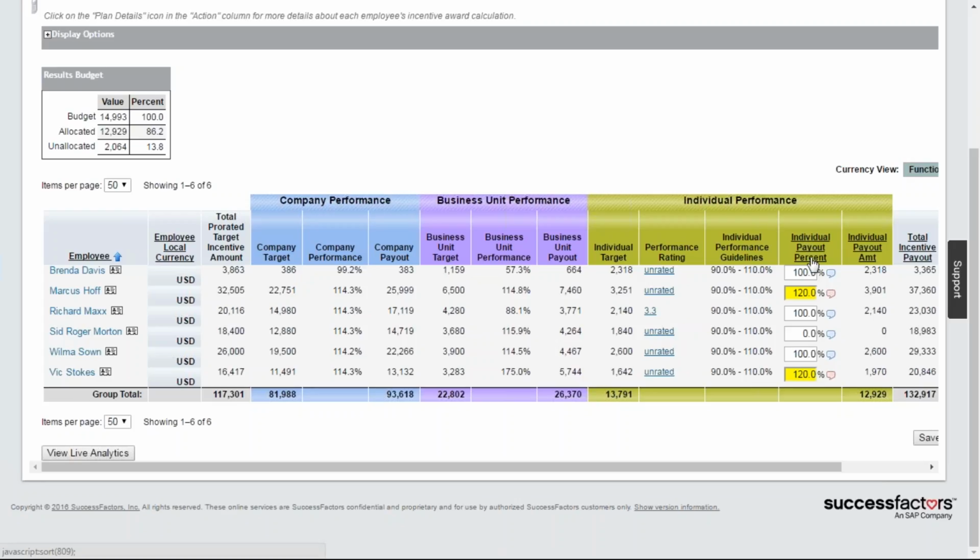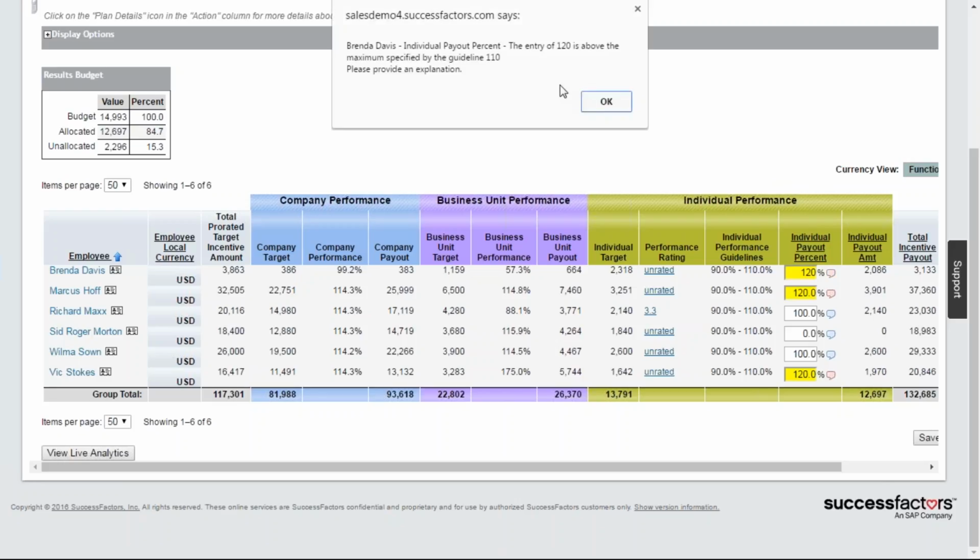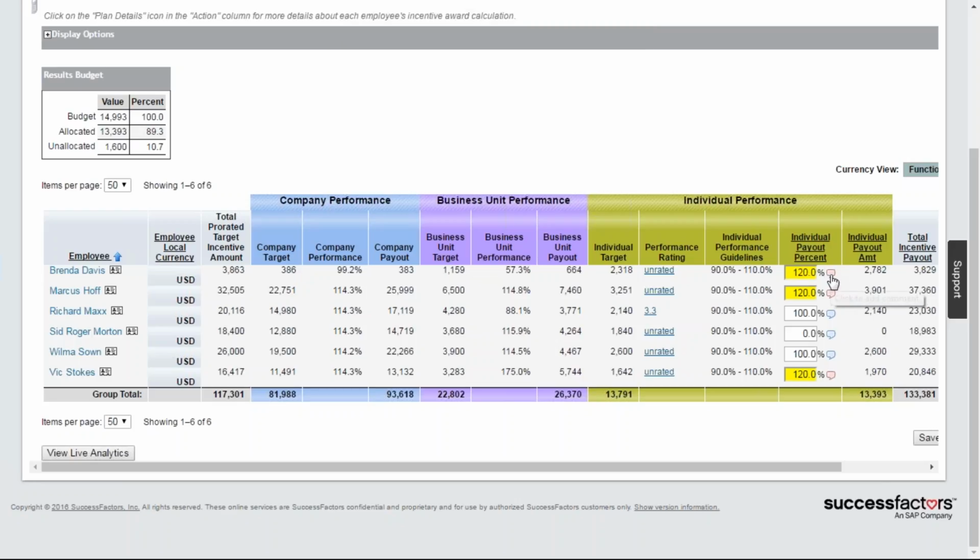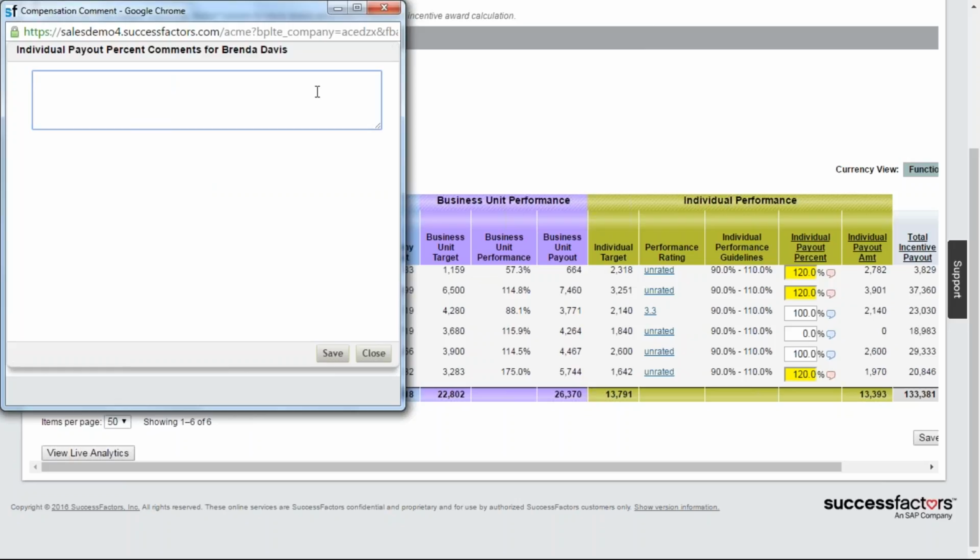You'll see with the incentive payouts, the amounts that I'm entering in, if I go above or below a certain amount, they'll turn yellow on me. And that's giving me a warning. Right now, Brenda's payout at 120 is above the maximum guideline at 110. And if I go above 110, the system is going to require a note here. I need to justify why I'm putting her above my max guideline.